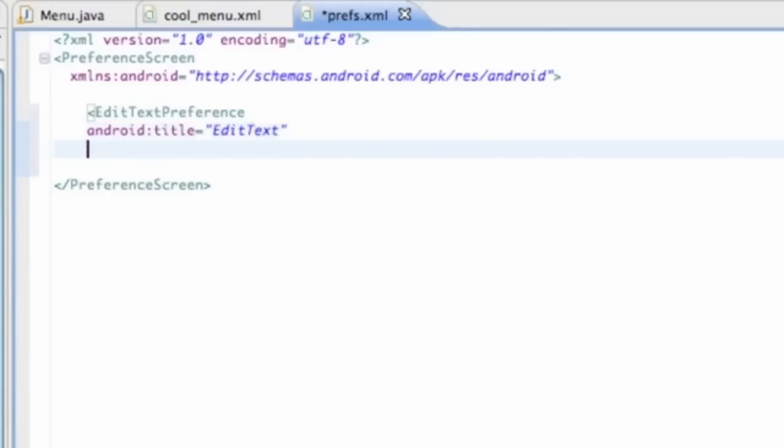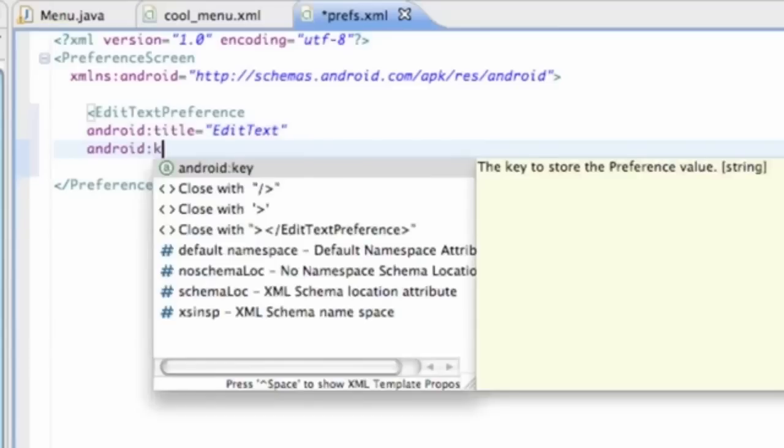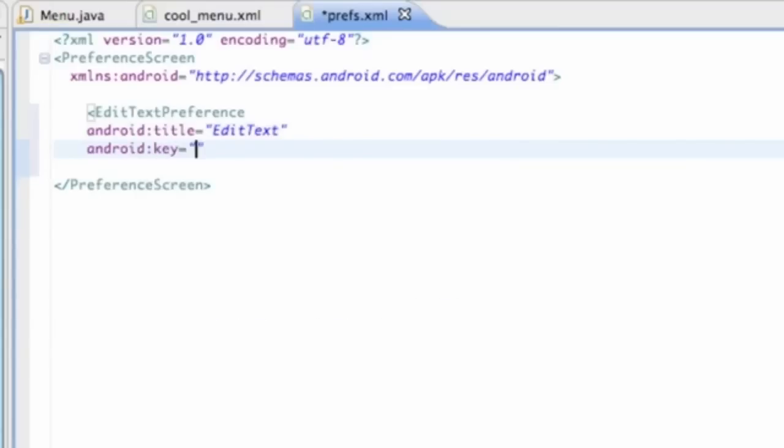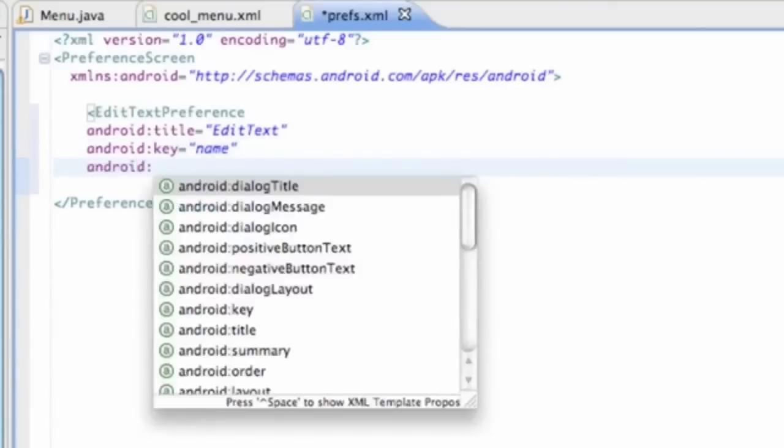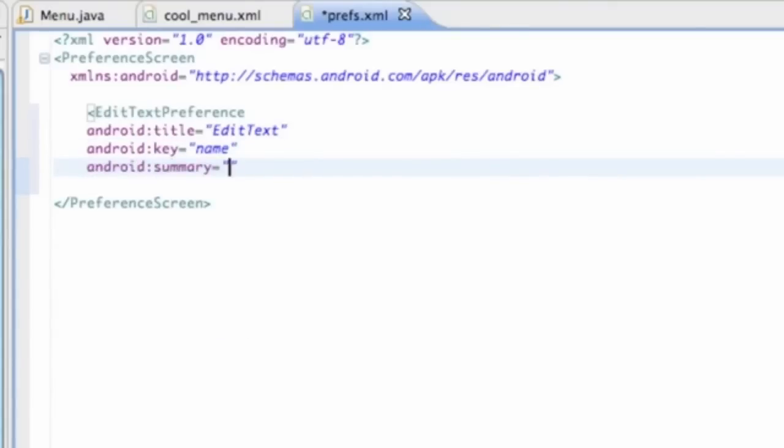And then we're also going to say a key. Again, this is the way that the computer or Android saves it for the most part. And we're going to just say name is the key reference, and Android, we can also do summary. Let's do enter your name. And there we go. For the most part, we are done with this preference.